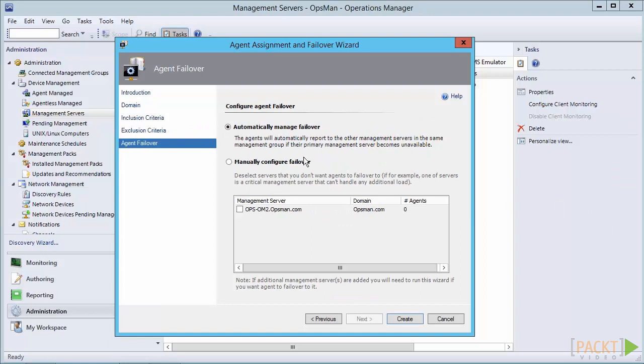The last page of the wizard allows you to configure and define how the failover is going to occur. So if you select the first option, which is to automatically manage failover, the monitored system's agents will automatically failover to any management server in the management group. But if you want to have more granular control over which management server the agents will failover to, then you could choose manually configure failover.